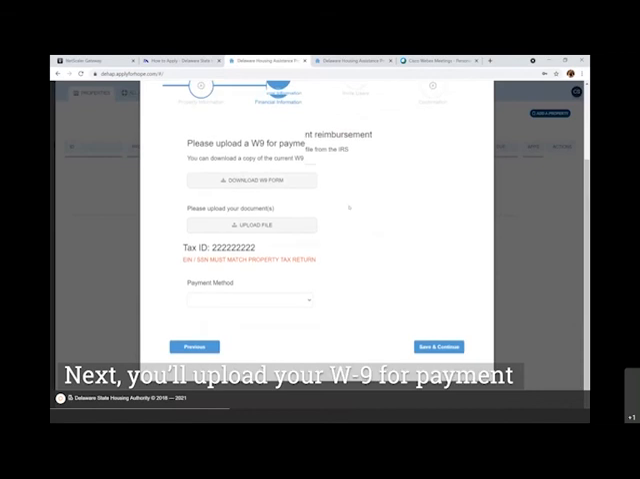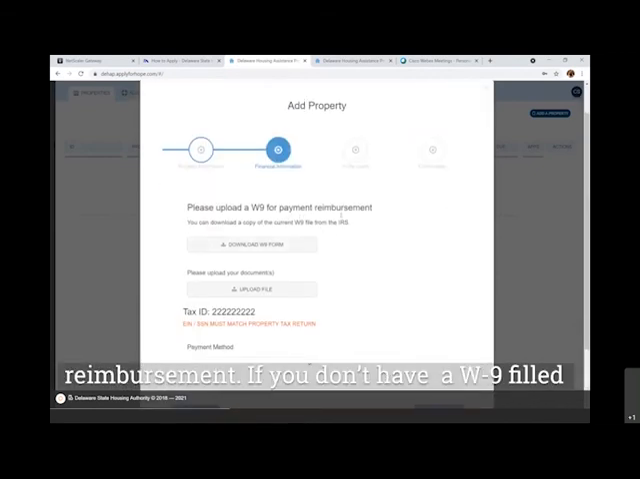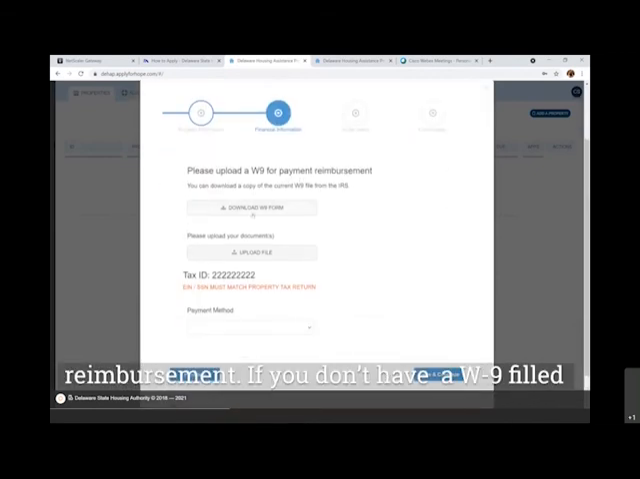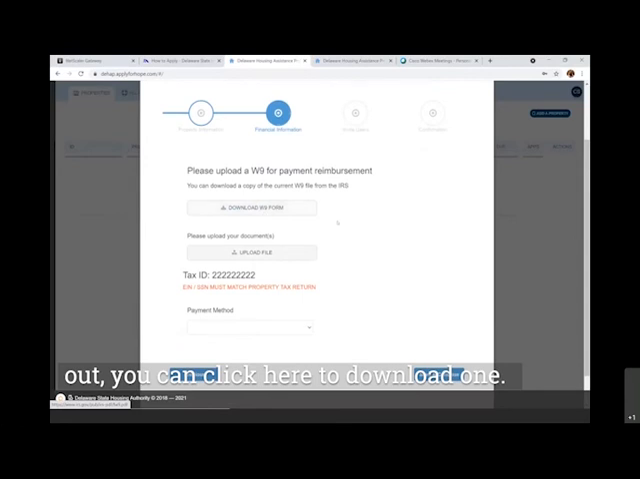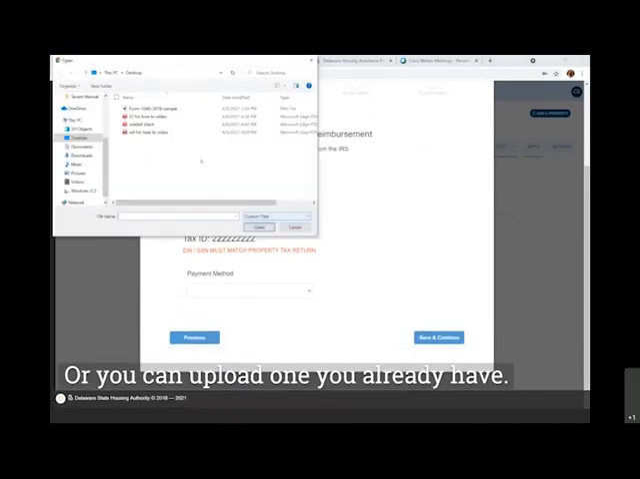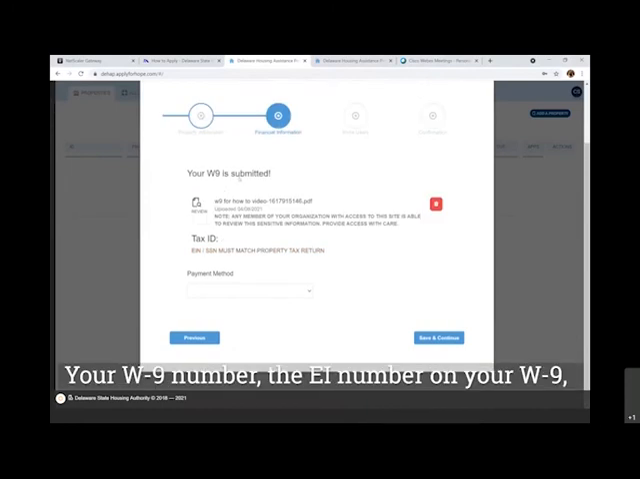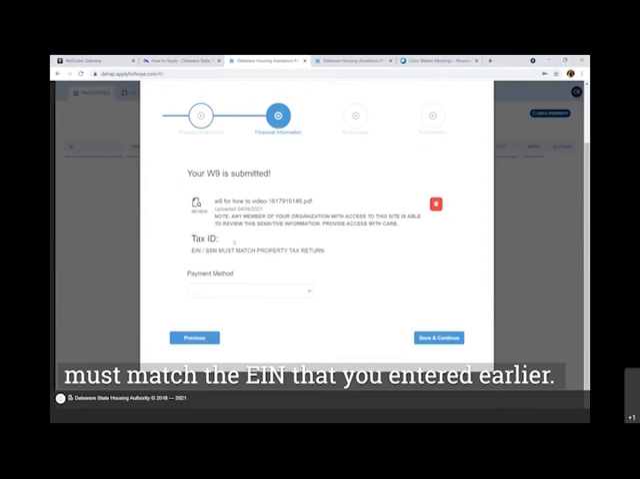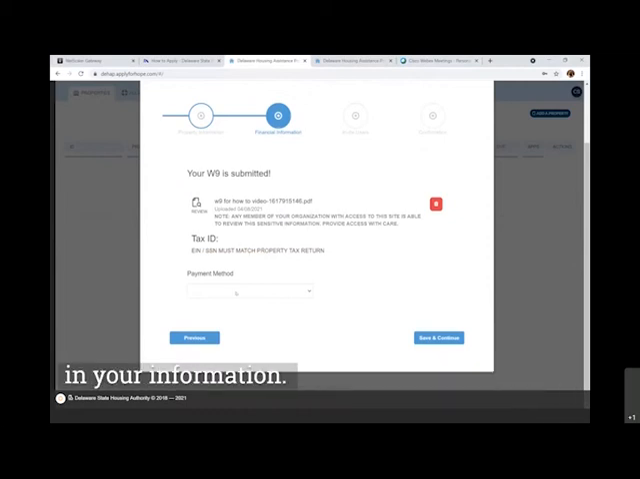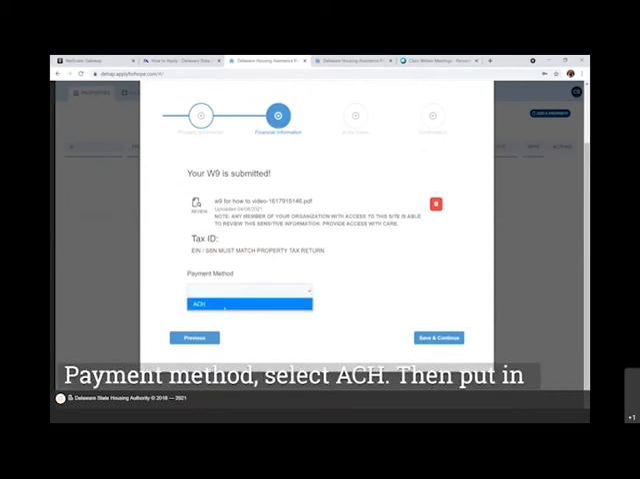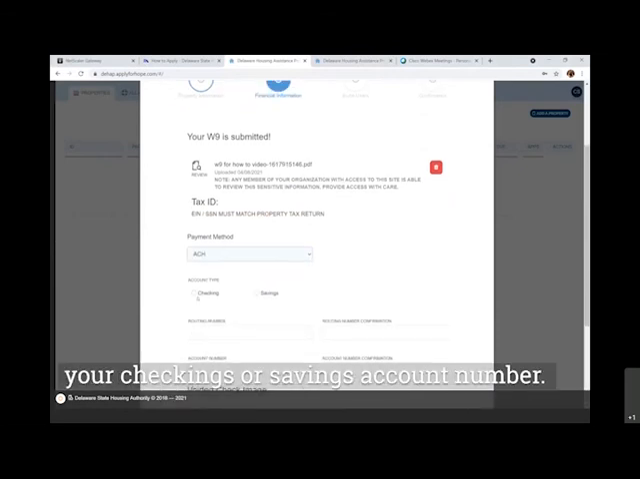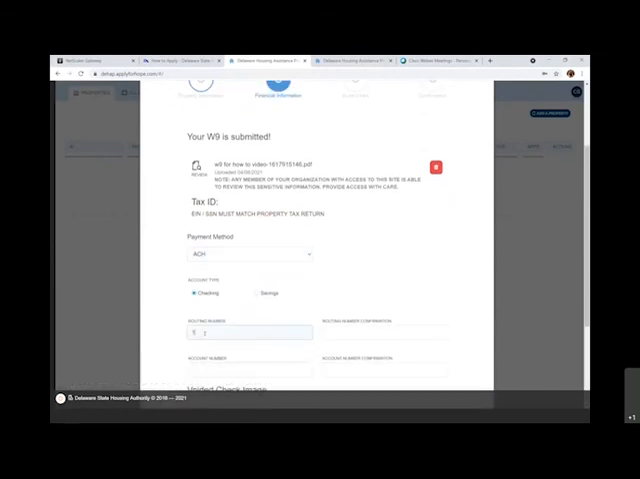Okay, so next you'll upload your W-9 for payment reimbursement. If you don't have a W-9 filled out, you can click here to download one, or you can upload one that you already have. The EIN number on your W-9 must match the EIN that you entered earlier in your information. Payment method, select ACH, and then put in your checking or savings account number.